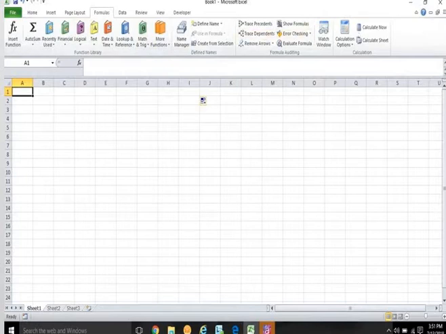These are the rows. This is the formula bar. This is the sheet. These are the columns. This is the cell, which has a cell address which consists of row and column.